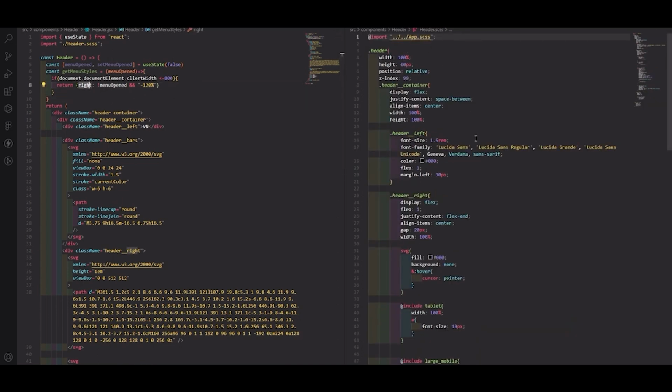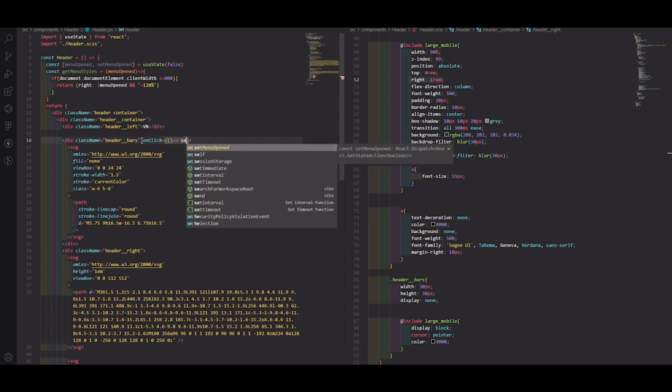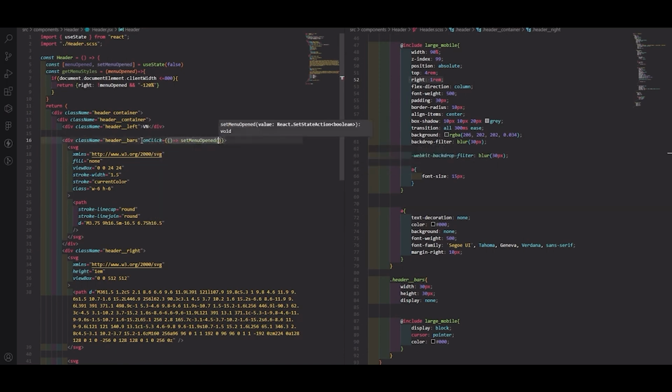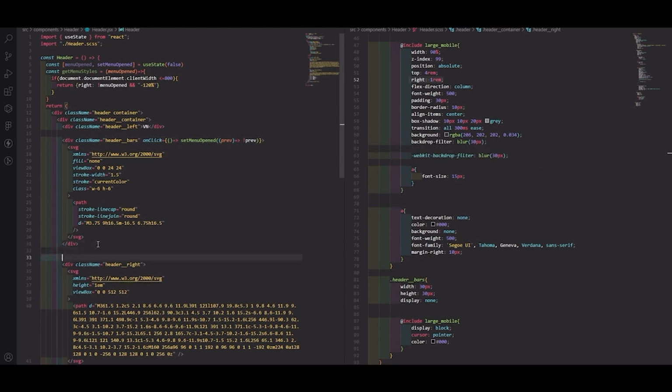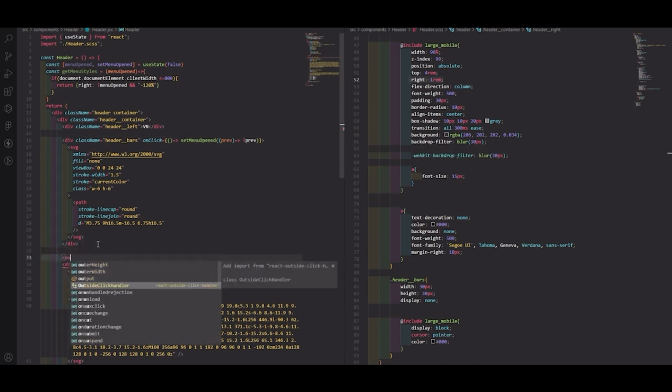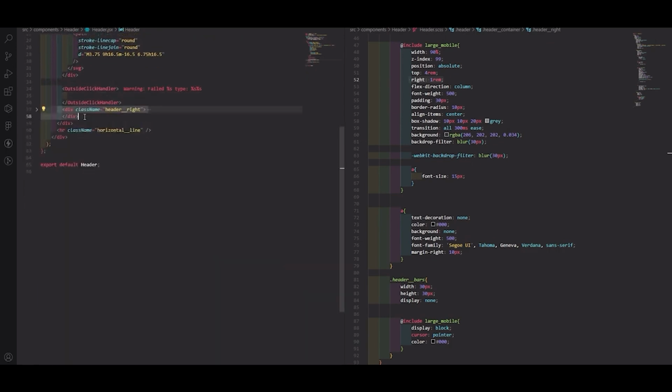Because if you go to the header.scss and scroll down, you'll notice I wrote right: 1rem. If I don't write this here, then it will not work. Okay, remember this. The next thing we have to do is go to the header bars and write here onClick, and inside this we set menuOpened, and it takes a parameter, prev, and not prev. Okay, and just before the right section, write here OutsideClickHandler and wrap the whole right-hand side inside this section. Just wrap inside this.